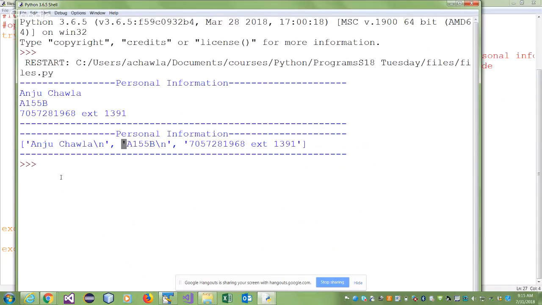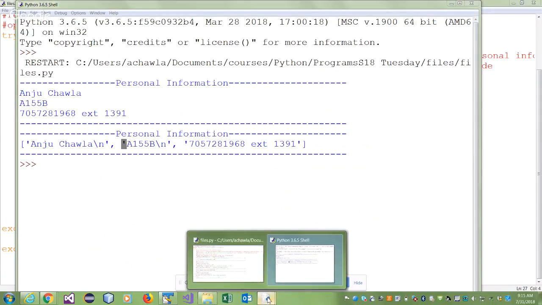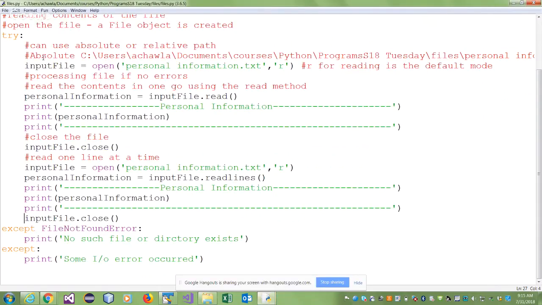So that's a list. So now you know two things. When you use the read method, you read the contents in one go, and what does it return? It returns a string. And what does this return? It returns a list.